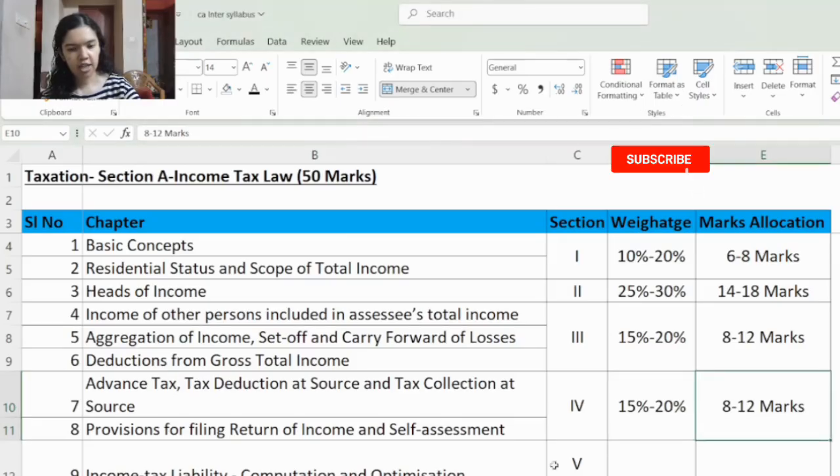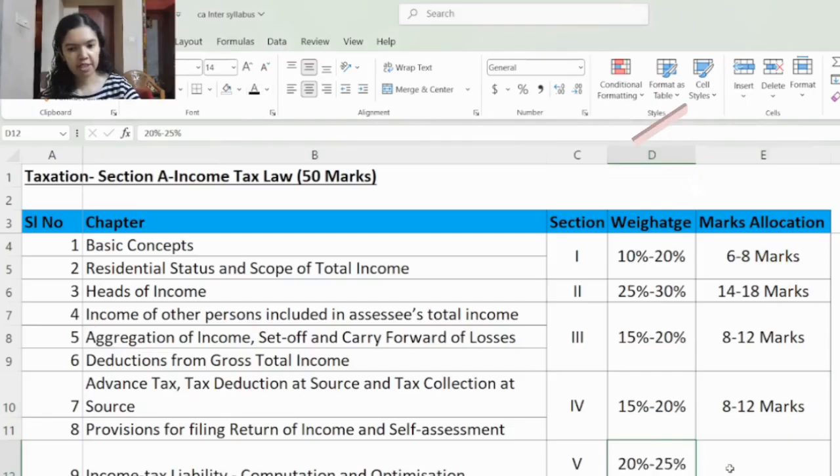Then we have the last section, that is section 5, which comprises of chapter 9, income tax liability, computation and optimization. So the weightage for this is 20 to 25% and the marks allotted are 15 marks. So this section comprises of the highest weightage and the compulsory question.